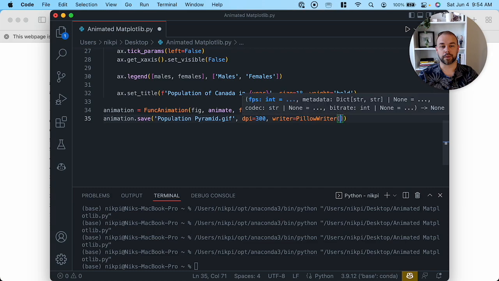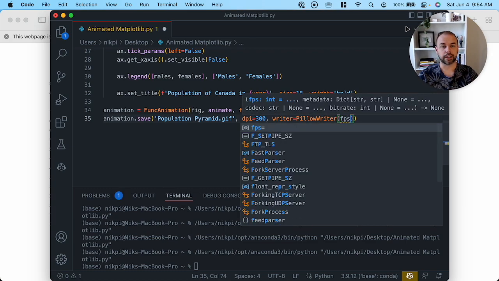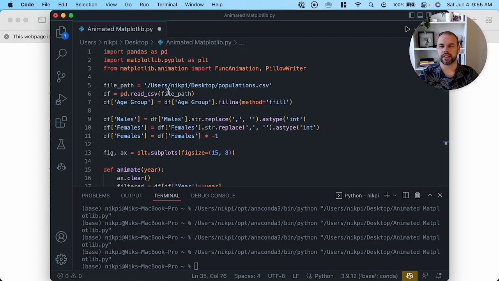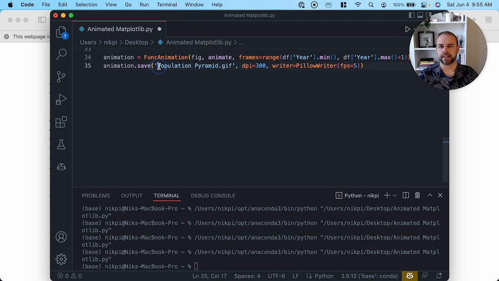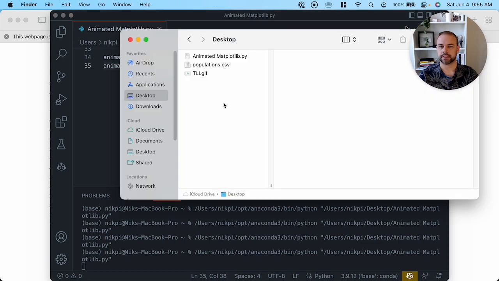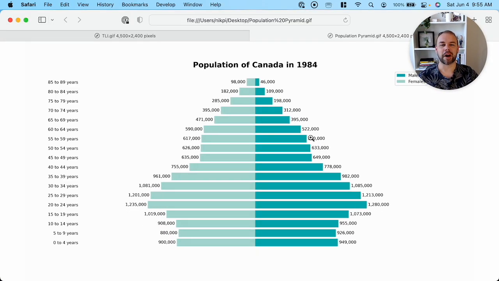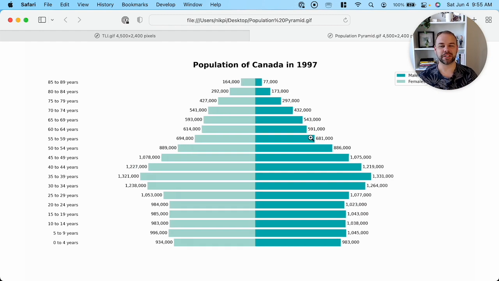At this point, we can also set a frames per second. The way that we can think of this is how many different graphs should be generated every second. So let's give this the value 5. And let's save this to my desktop. When we run this, on our desktop we now have this population pyramid. What we get back is this beautiful population pyramid that's animated over the different time periods.